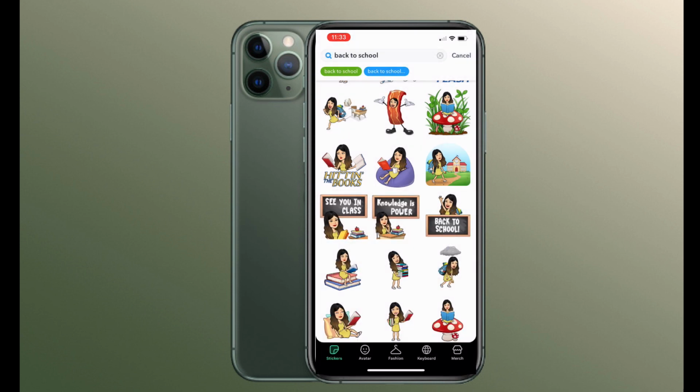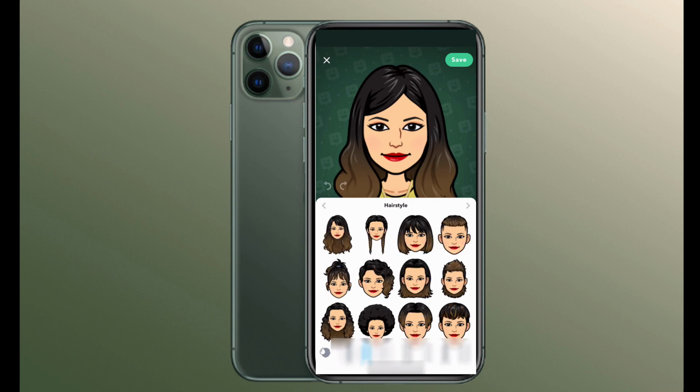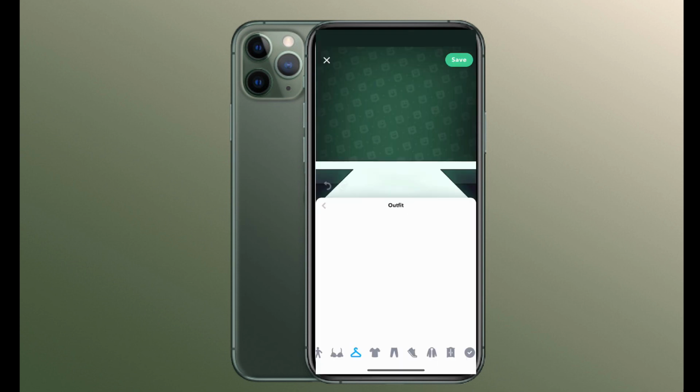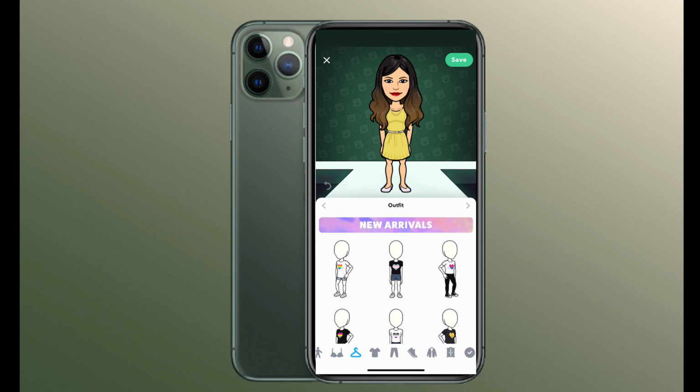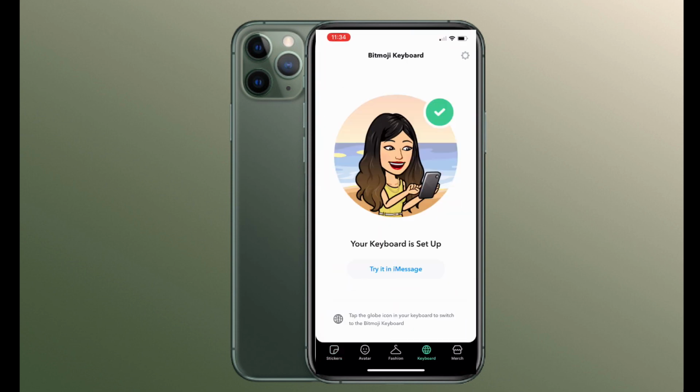And then in this Bitmoji we have avatar, if you want to personalize your avatar that represents yourself. Then fashion, if you want to change the outfit of your avatar. Next is the keyboard, if you want to use it in your iMessage. I use it in iMessage, it's already set up.